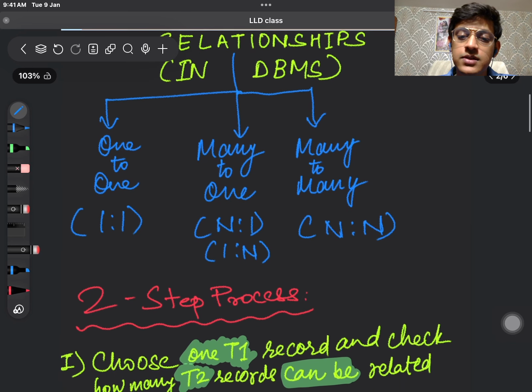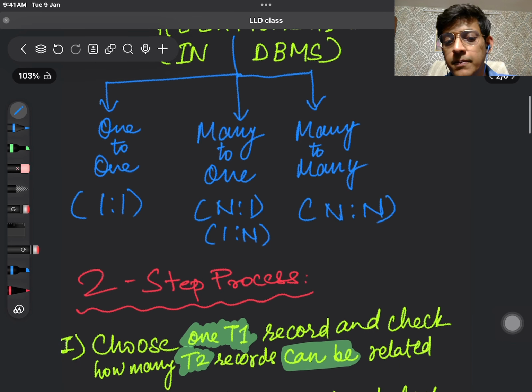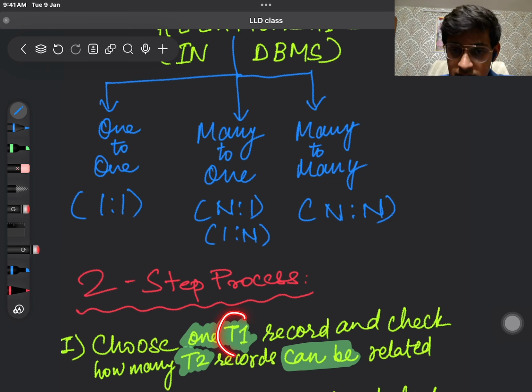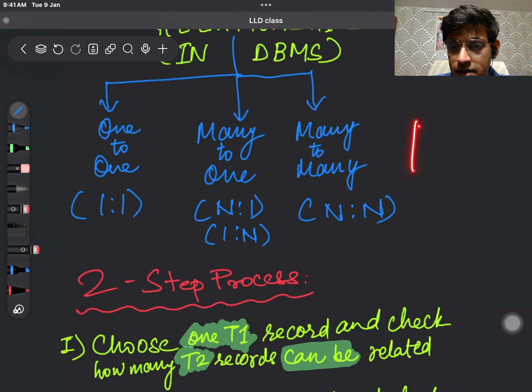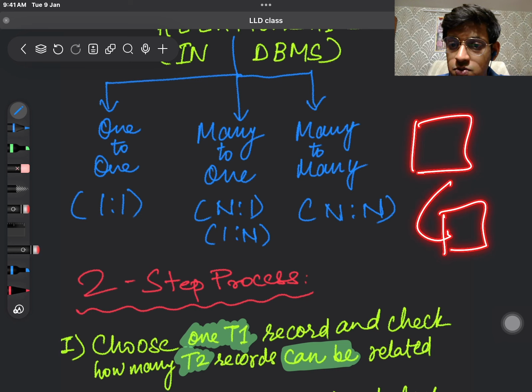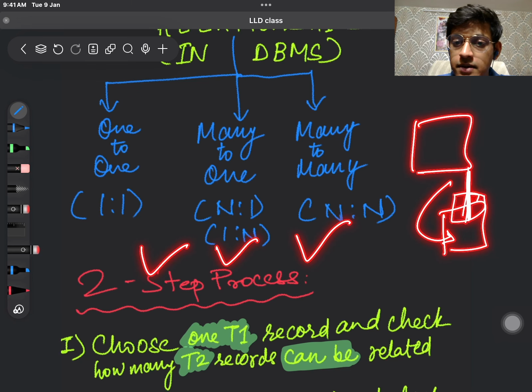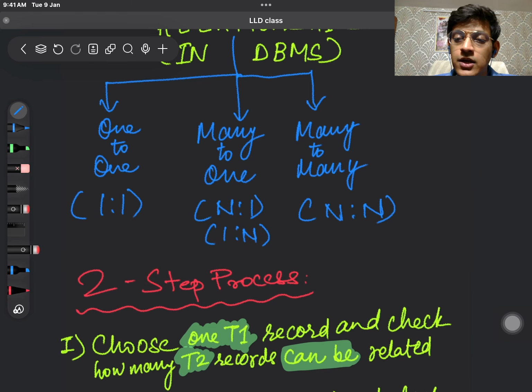So in the first step, what you do is you choose one table 1 record. Here T1 means table 1, right? The relationship exists between table 1 and table 2, and you need to identify what is the relationship here. You have one table here, you have another table here, and these two are related, but you don't know what is the type of relationship among these two tables. It could be one-to-one, one-to-n, n-to-n, but you don't know what that relationship is. To identify that, you can follow this two-step process.